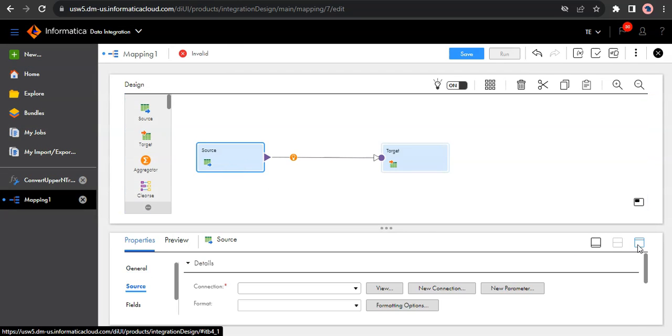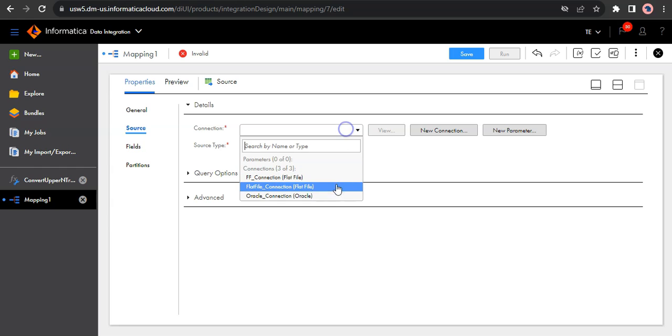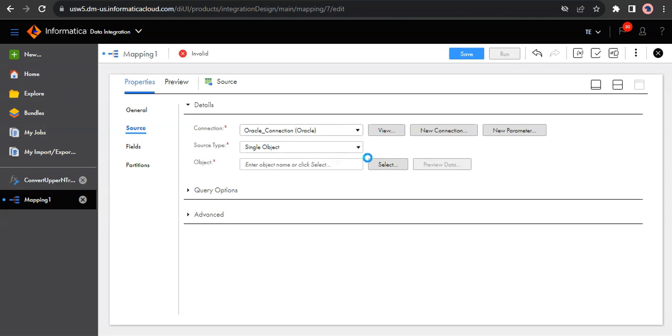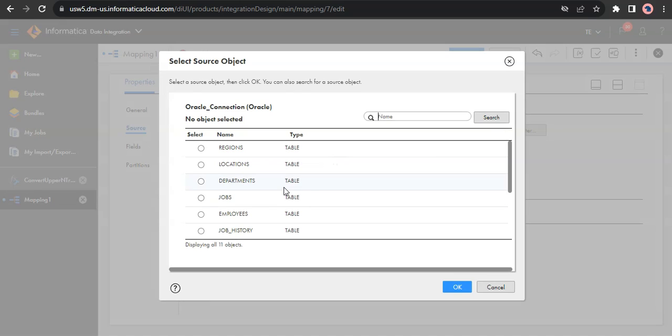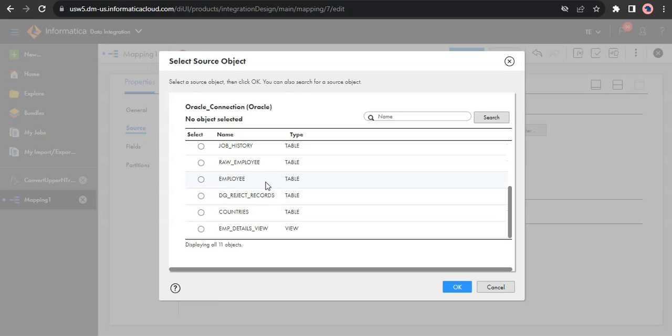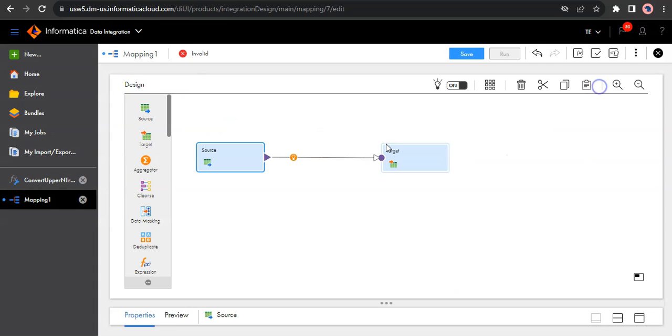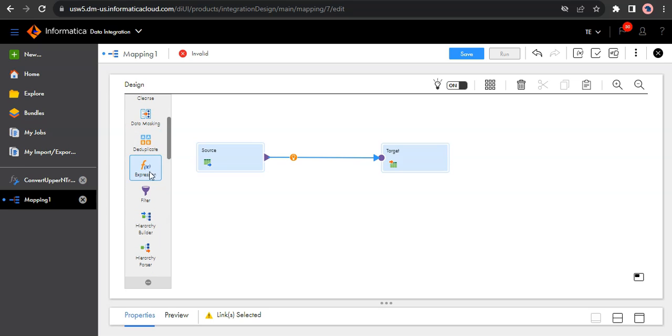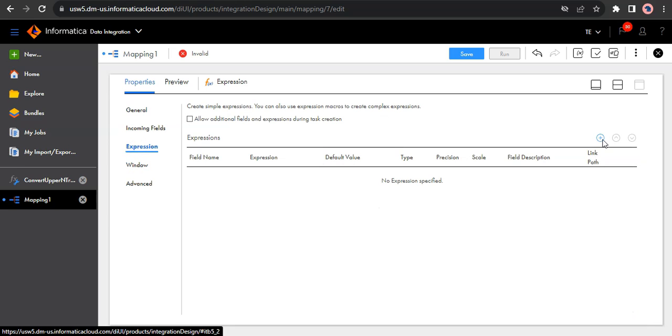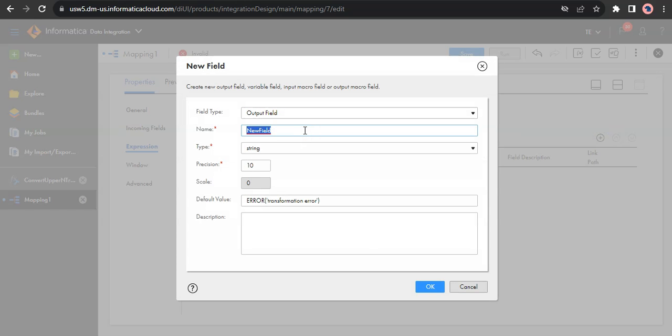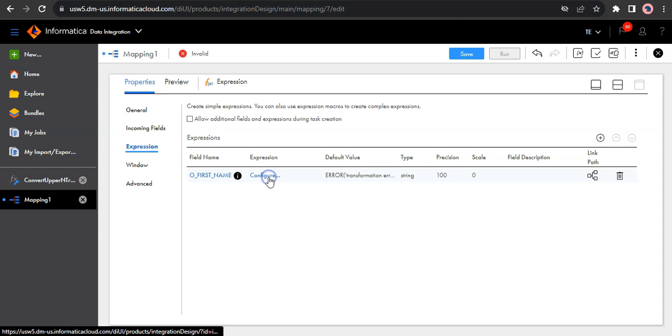Let me select a source. It would be my employee table. Now let's add an expression here. Now let's create a field. Let's call it underscore first name of type string, precision 100. This is just for demonstration purpose.